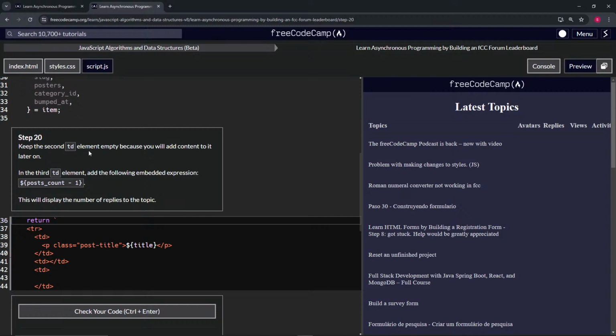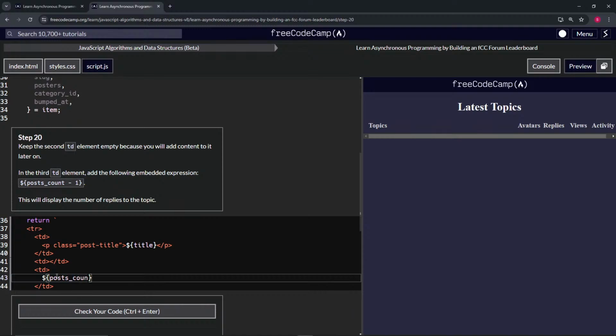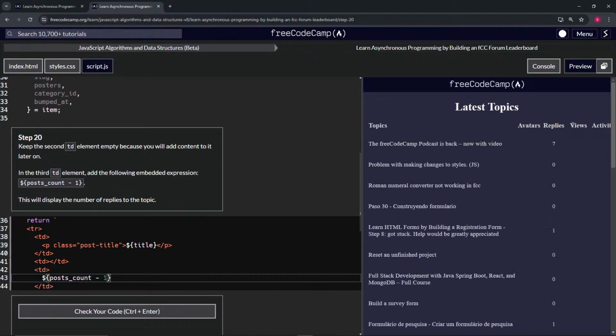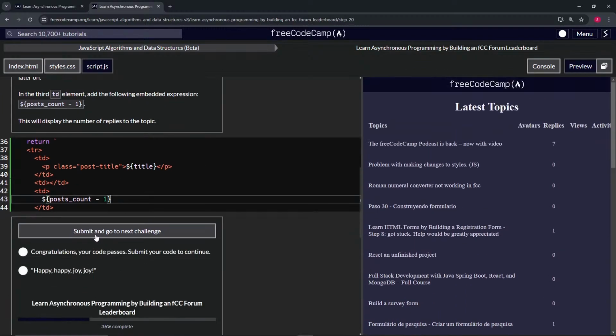So we're going to keep the second TD element empty because we will add content to it later on. In the third TD element, we're going to add the following embedded expression: posts_count - 1. And this is going to display the number of replies to the topic. Makes sense? So in the third TD element, we'll add the embedded expression, posts_count - 1. All right, so we've got all these post counts right here. Let's check the code. Looks good, and submit it.